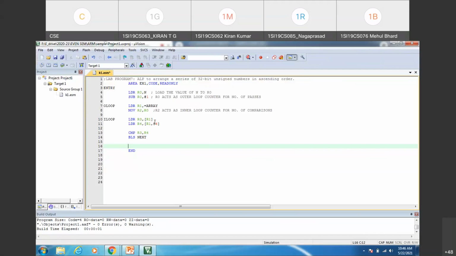So write the STR instruction here: STR R4 comma content of R1. In the first location we are writing the data which is present at the second location in the memory, that is the second word data. Then again we write the STR instruction, STR R3 comma content of R1 comma hash 4. The pre-index method we have used.